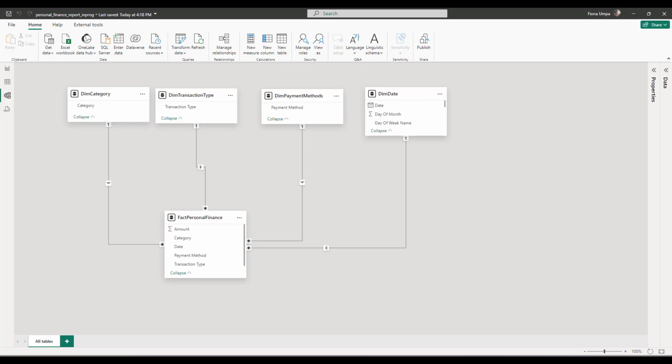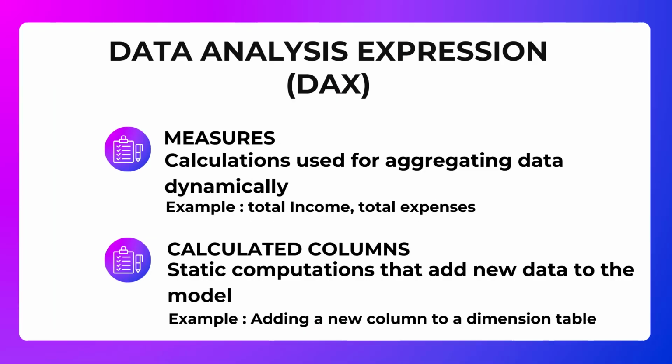Next up, let's create our measures and calculated columns using DAX, or data analysis expressions. Measures are calculations used for aggregating data dynamically, for example, total income and total expenses, while calculated columns are static computations that add new data to the model. For example, if you want to add a new column to the dimension table.